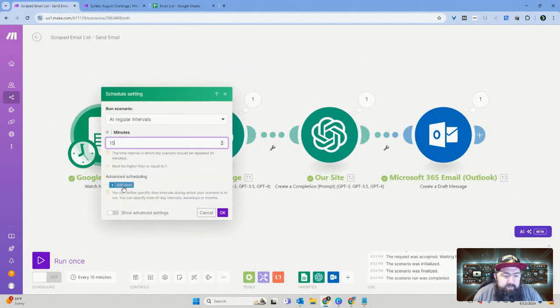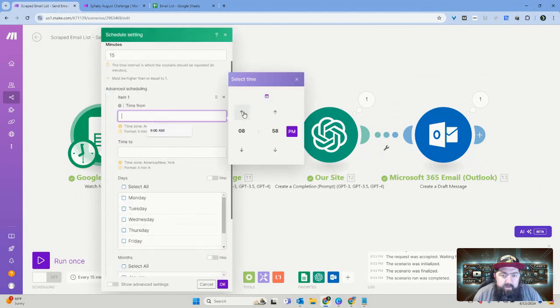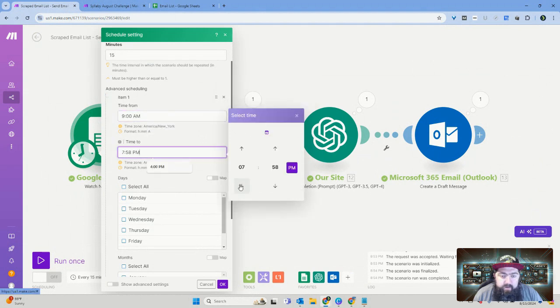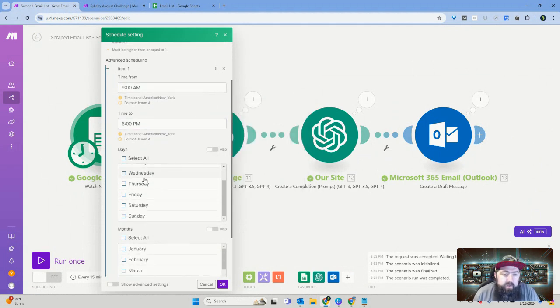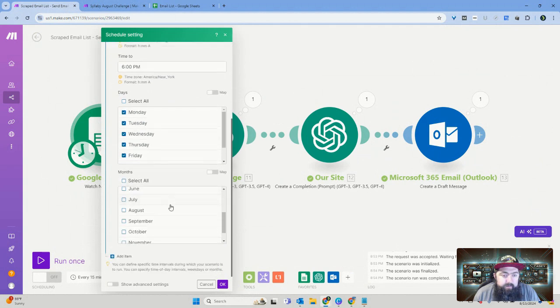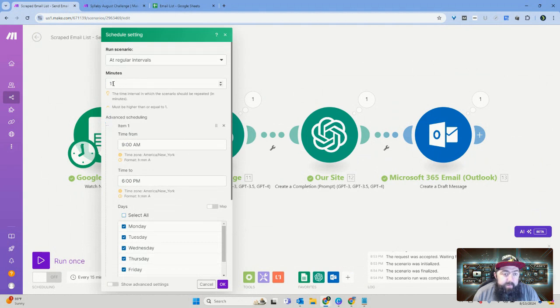You can leave it at 15 minutes. Advanced scheduling. So the 9 a.m. to 6 p.m. is 8 a.m. to 5 p.m. Central Time. And we're only going to run it Monday, Tuesday, Wednesday, Thursday, and Friday. If you want to select certain months to run, you can. But this is basically what we're wanting to do. So Monday through Friday, every 15 minutes from 9 a.m. to 6 p.m., it's going to shoot off an email for me.